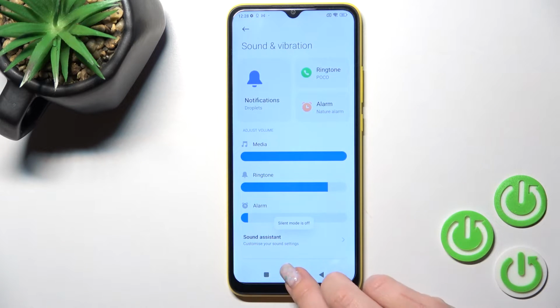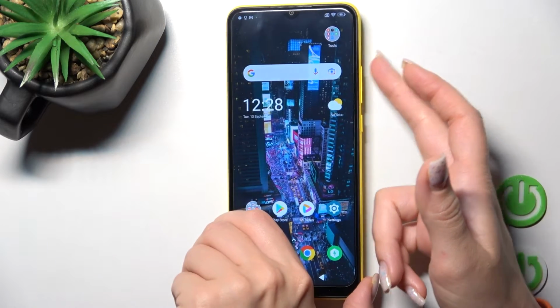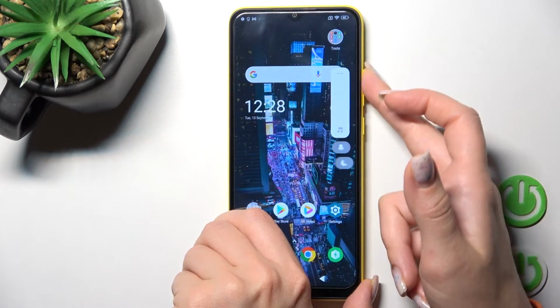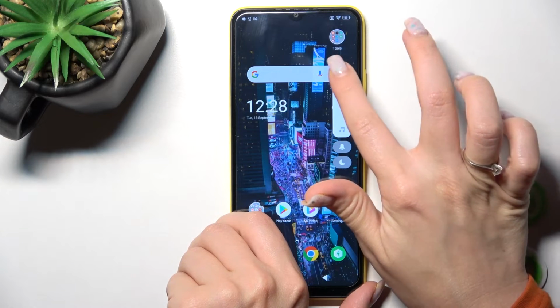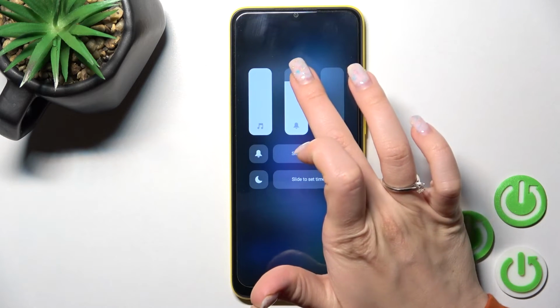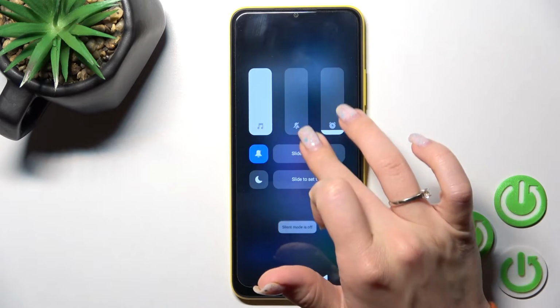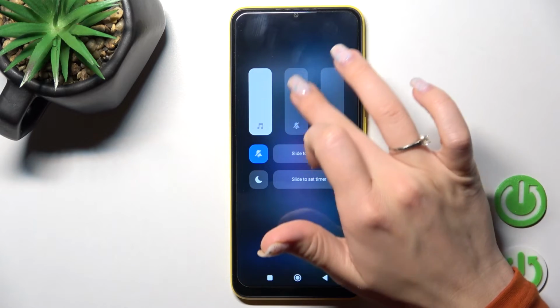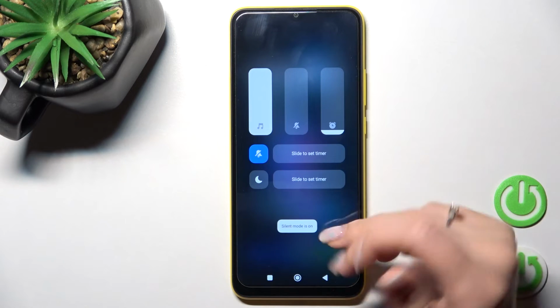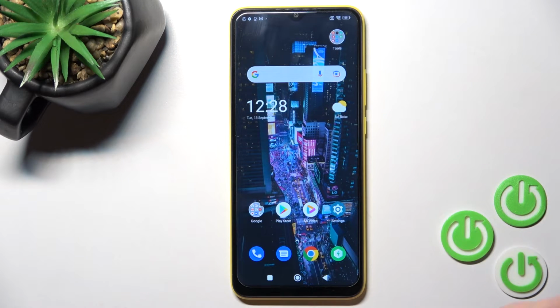Also you can make it by the second way. Just first you should press up or down volume button on the right side of your phone, then we should click here on these three dots, and after that we should move this middle volume panel to the down with our finger by this way. So as you can see, that's so simple, and that's it.